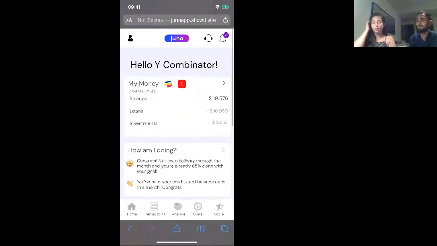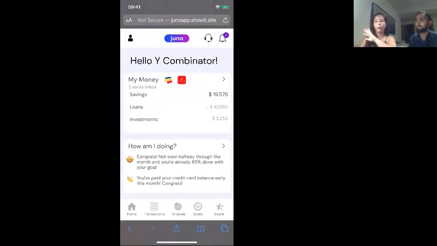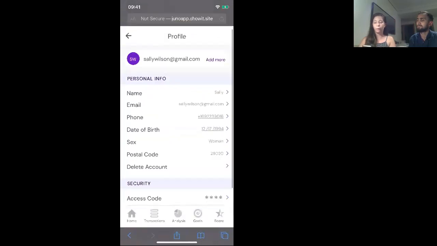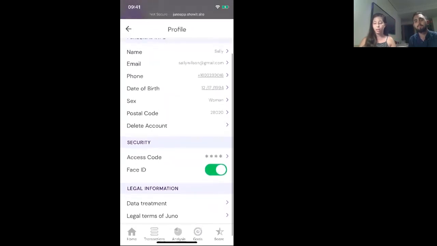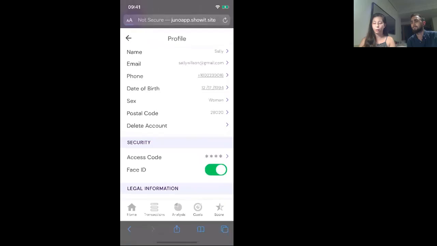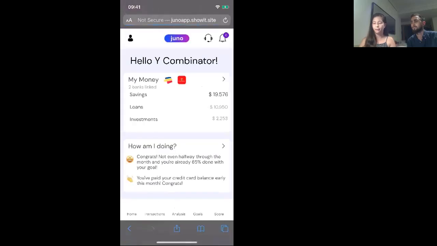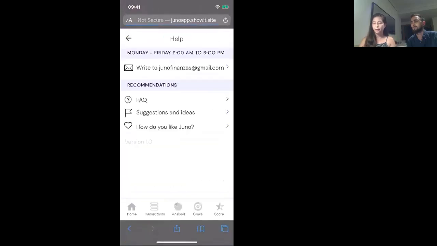So I'm going to go a little bit in detail in all of them, starting with what we call the top menu, where we have their profile, where we can see all the basic personal information, all their data that they might want to share with us, as well as being able to unlock the app with Face ID, access code, all the legal treatment of the platform with their data and everything. On the right-hand side, we have the help icon where they can directly email us. In the future, they'll be able to chat with us directly through the app, as well as our working hours.